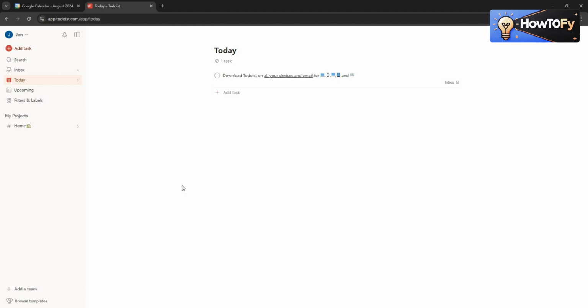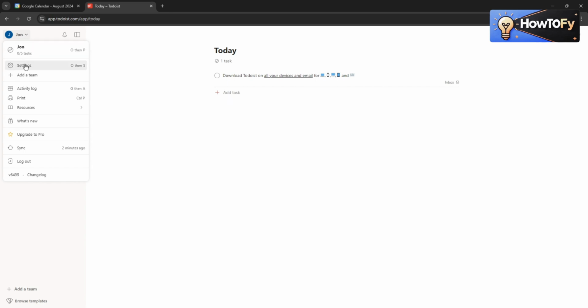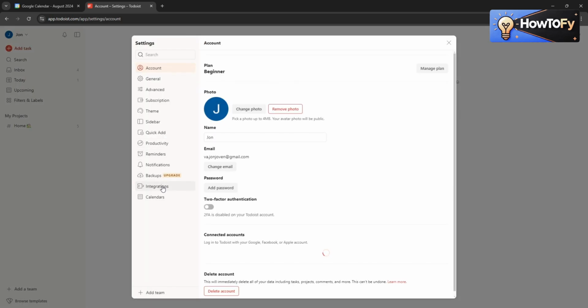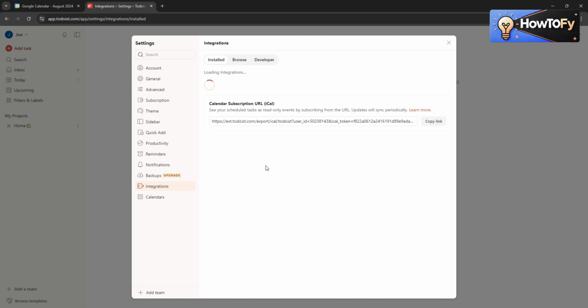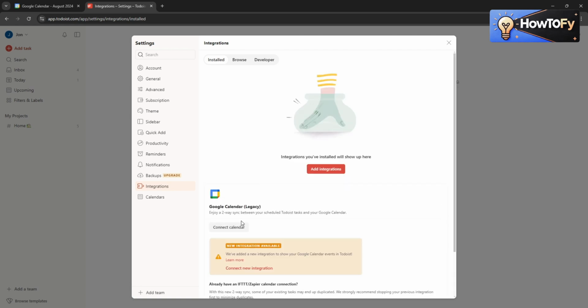In order to connect or sync your Todoist to your Google Calendar, open the settings of your Todoist, which can be found when you click your profile on the upper right of the screen. Go to Integrations and you will find the Google Calendar. Click Connect Calendar.